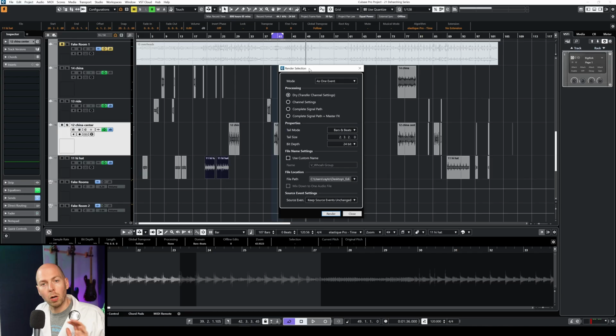But basically, render in place will bake in any different EQs you have, volume adjustments, panning, all that stuff into the track, and you can't go backwards. So the different processing methods allow you to choose to what extent you want to include things with this final track.